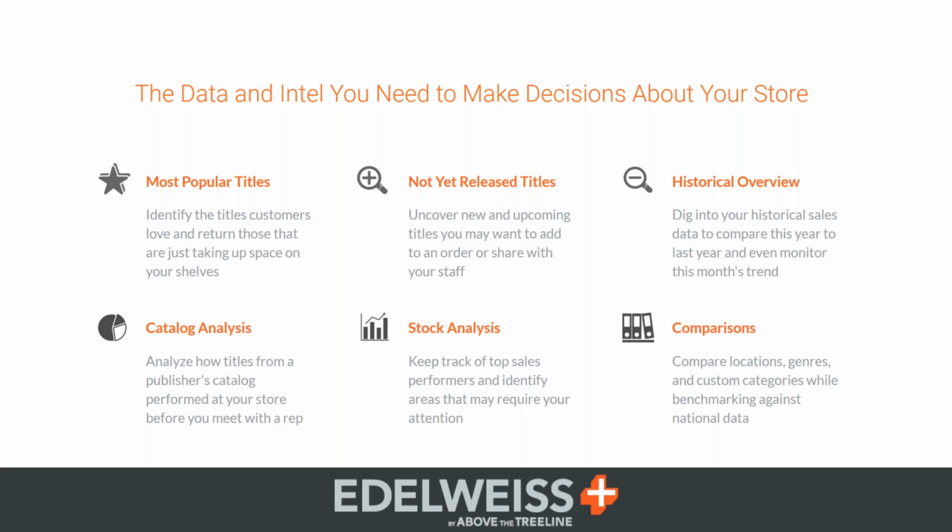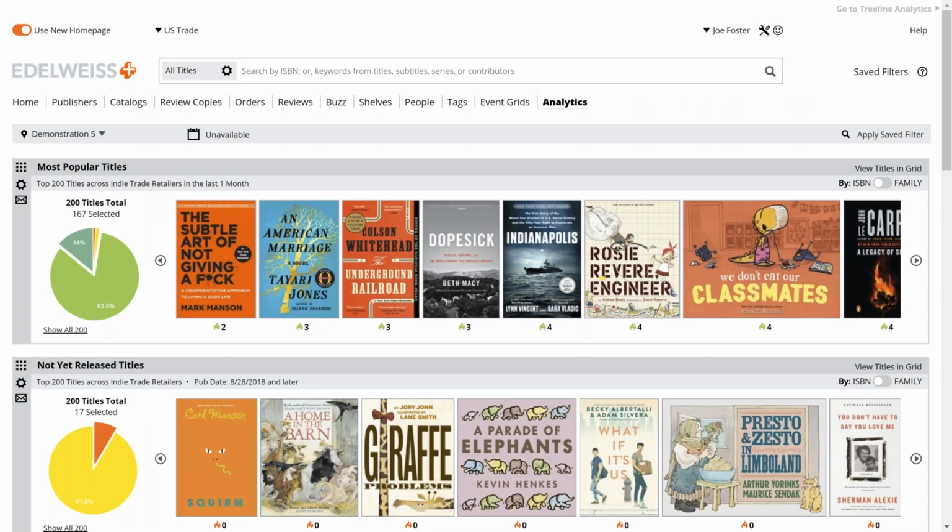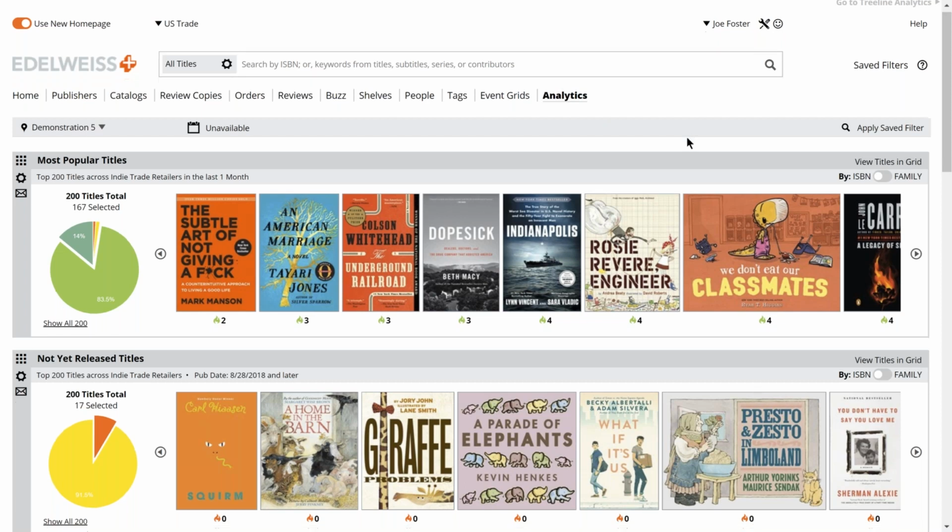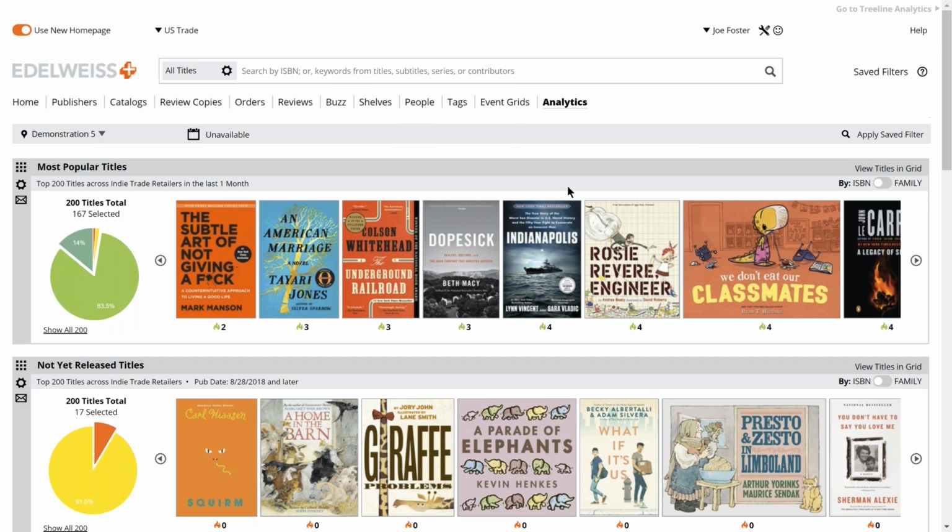So the analytics page is an option up at the top here if you are an analytics subscriber. I do want to point out that you can play with how this is laid out. This is how I specifically like my page to be laid out, with the most popular, not yet released, stock analysis, and on down.